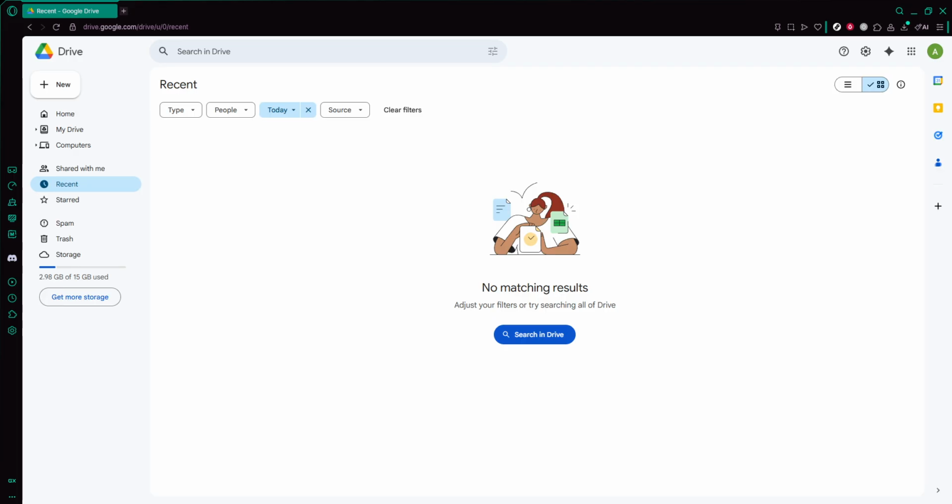First, make sure you're signed into your Google account and open Google Drive in your web browser. You can get there by typing Google Drive into your search bar or by using the apps menu from another Google service like Gmail. Once Drive is open, you'll see your folders and any existing files you've already stored there.